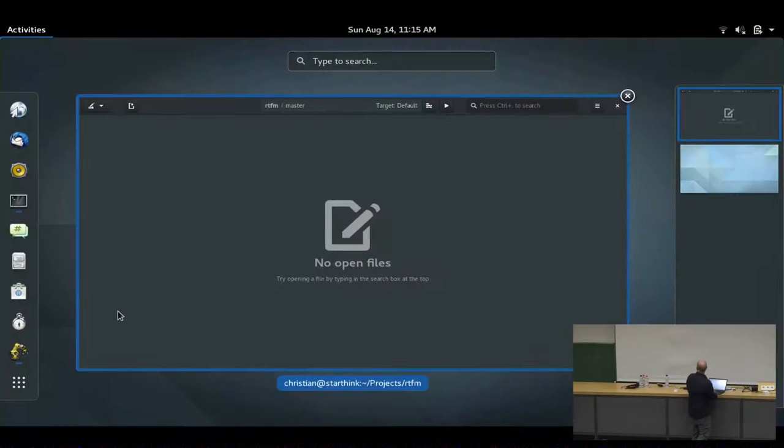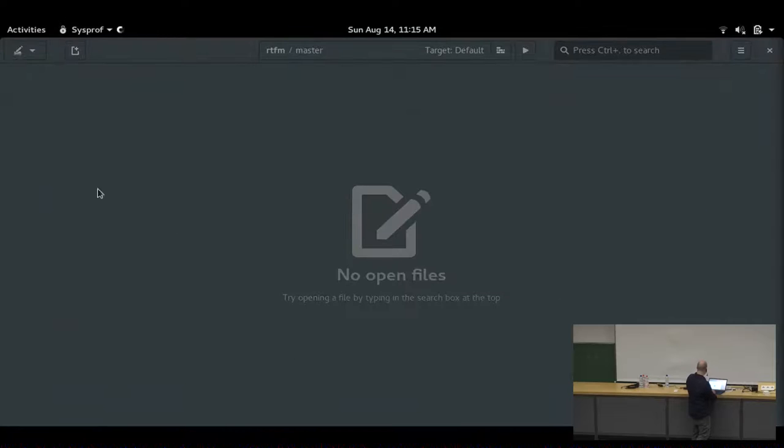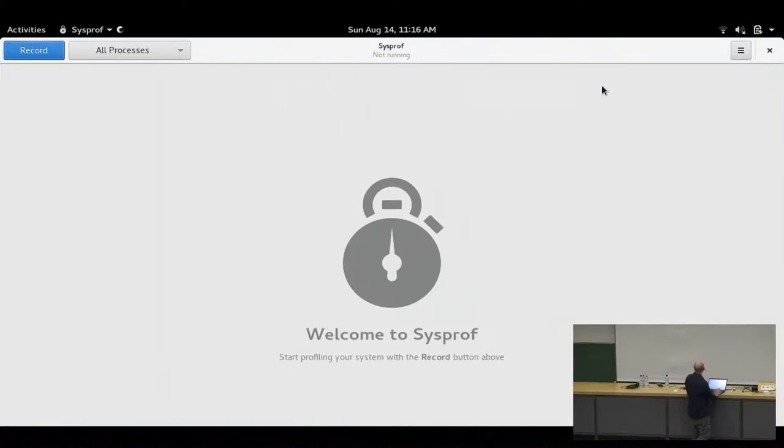So I'm going to use this as an opportunity to use tooltips. And why that doesn't show up on the right screen is beyond me. Should I shrink this? Aha. All right, so this is what SysProf looks like now.